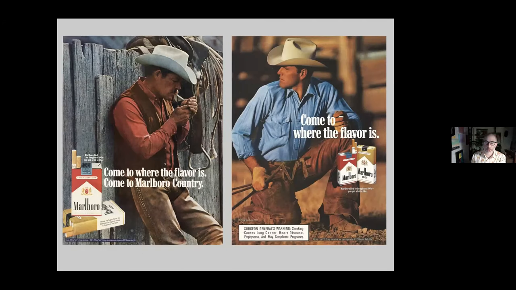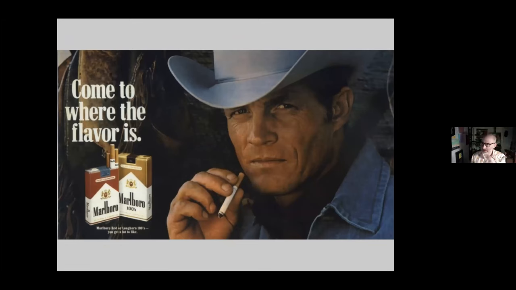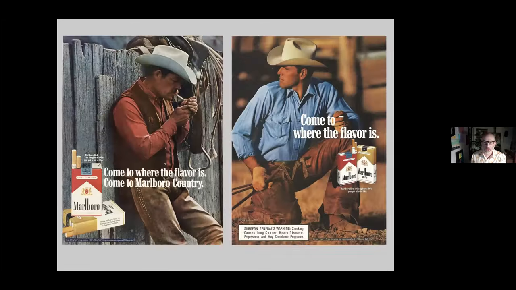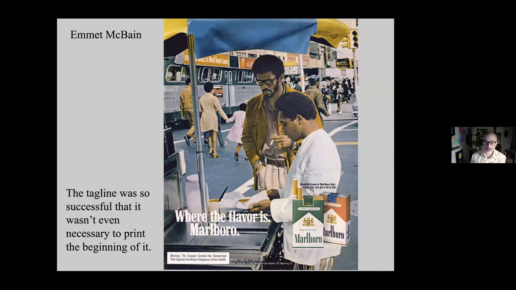So Emmett McBain, while Marlboro is producing the cowboy killer ads for white people, Emmett McBain is making these ads targeting black people. And this is where Emmett McBain starts to transition from an advertiser into blending art and design and advertising, because he starts to be a street photographer essentially. And the models he's choosing are not models at all. They're not actors at all.